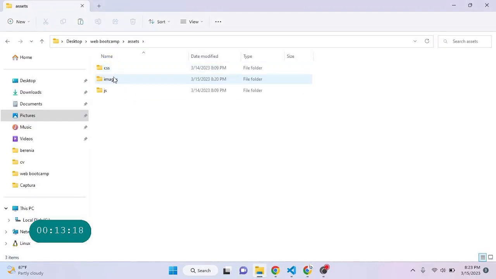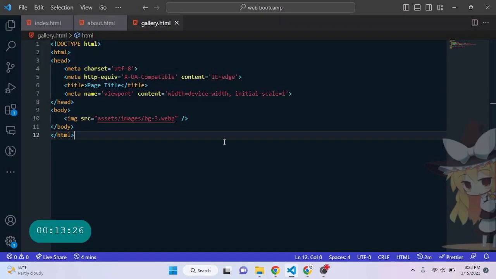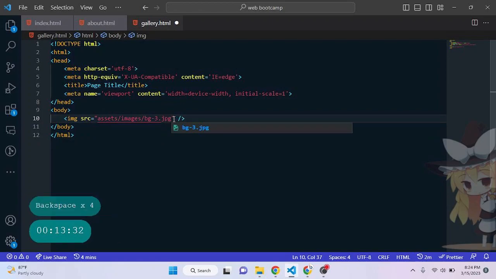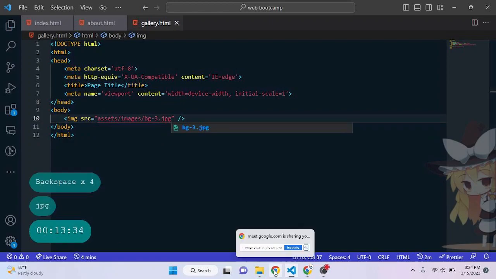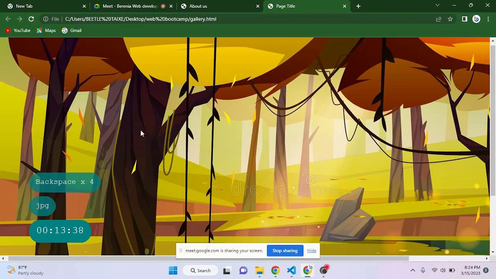Our assets, images. So I'm using bg3. So what's the extension? Can anybody see it? JPG. Correct, JPG. So we now remove this here and put jpg there. Save it. Let's go back, refresh. You see that?